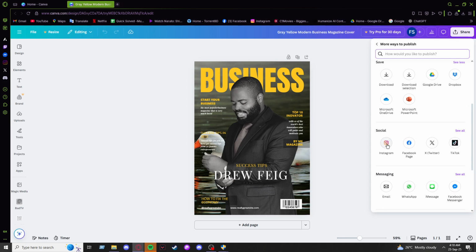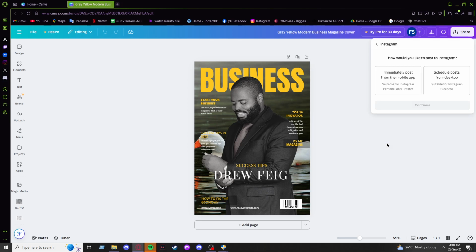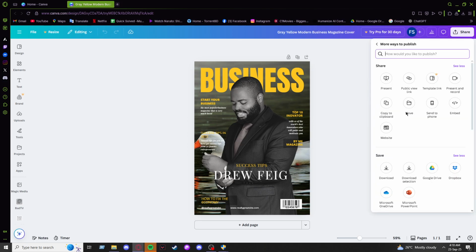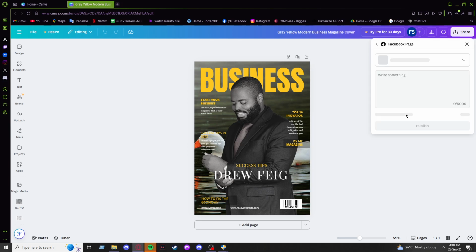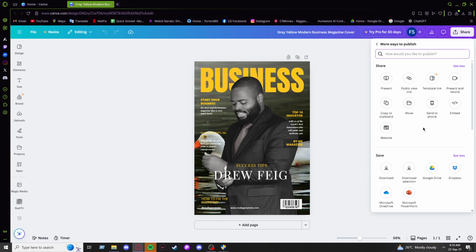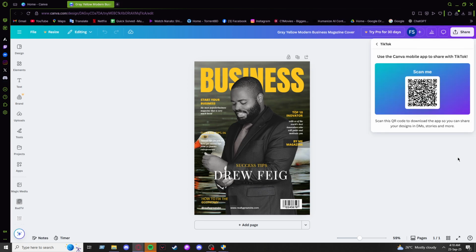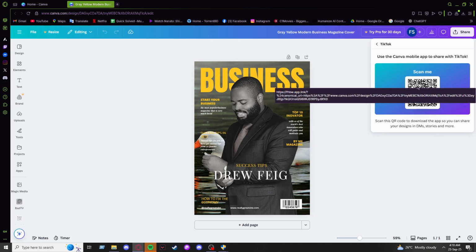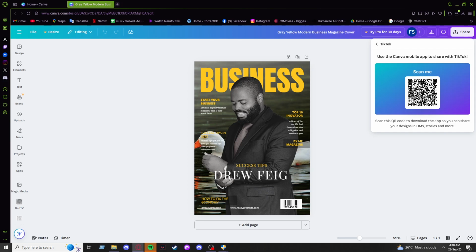So if you click on Instagram, you will see two options. Immediately post from the mobile app, or you can also schedule your post from desktop. As for Facebook page, after you connect your page to Canva, you can directly post from here. Same goes with TikTok, like you need to scan the QR code.